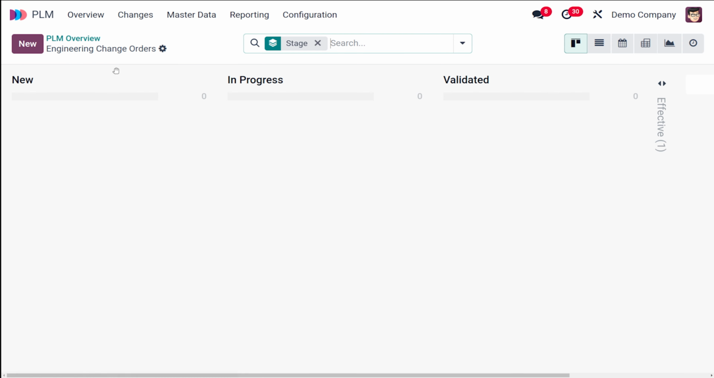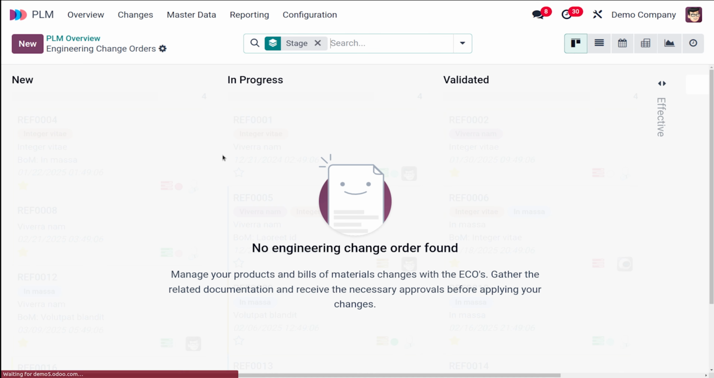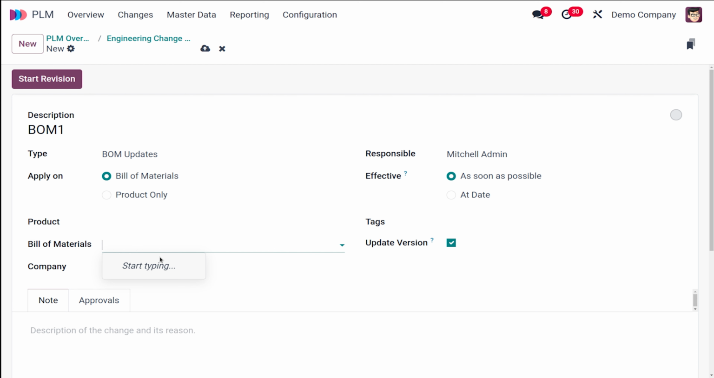So what we are going to do is we are going to the PLM overview again, going to create a new engineering change order for the bill of material. So I'm putting it as BOM1, apply on BOM. Okay, and I'm choosing a bill of material. So from here you can choose one.